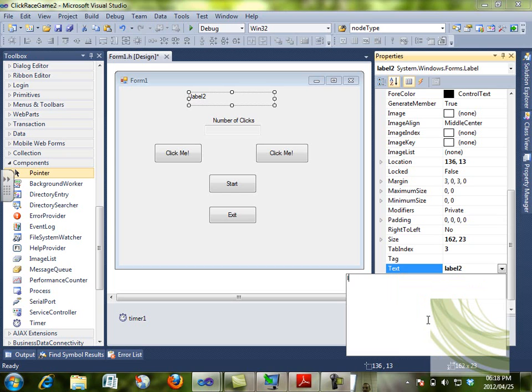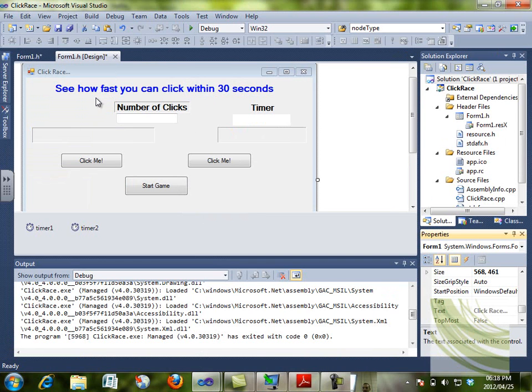See how many clicks you can do. See how fast you can click within 30 seconds.